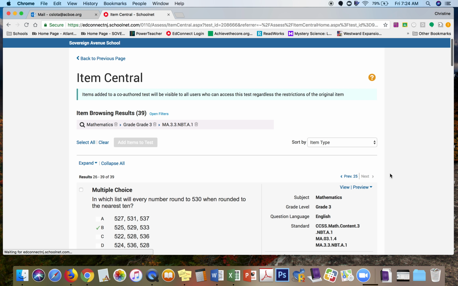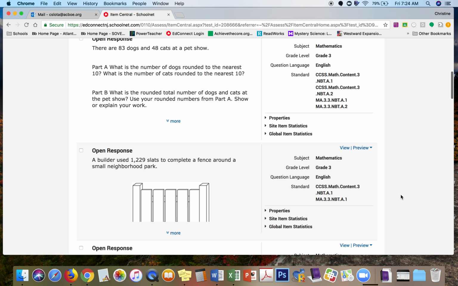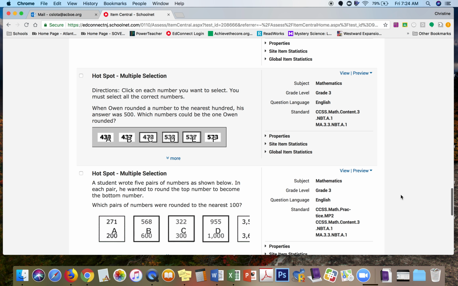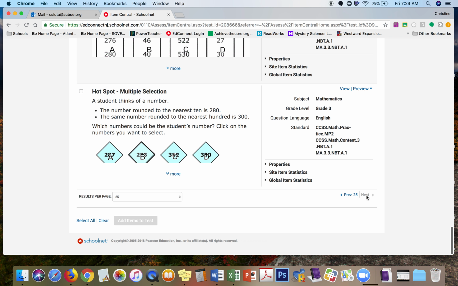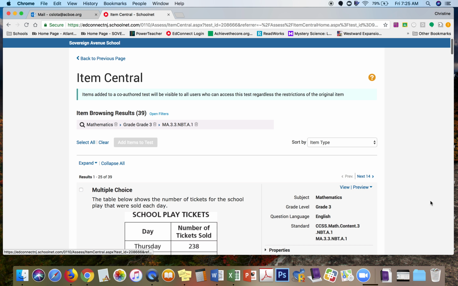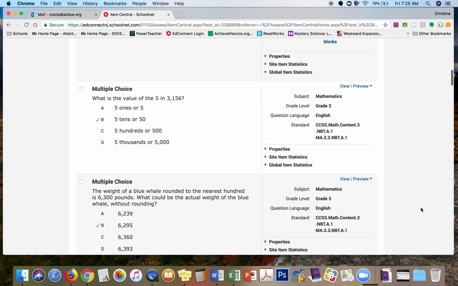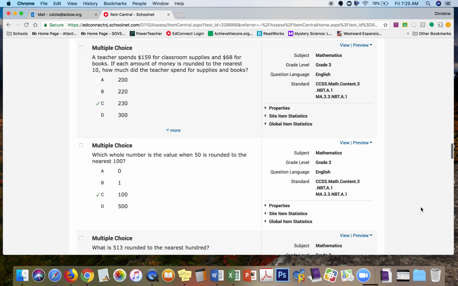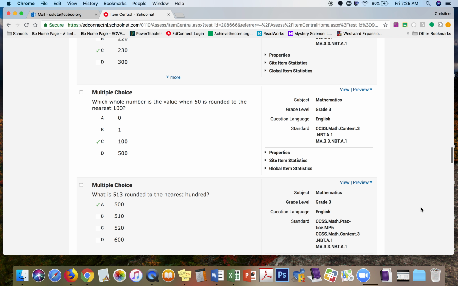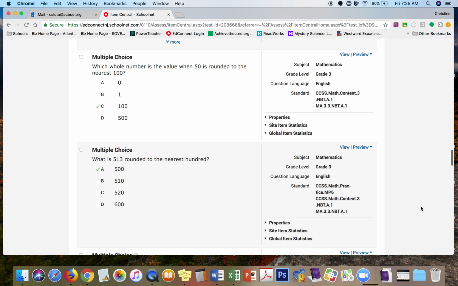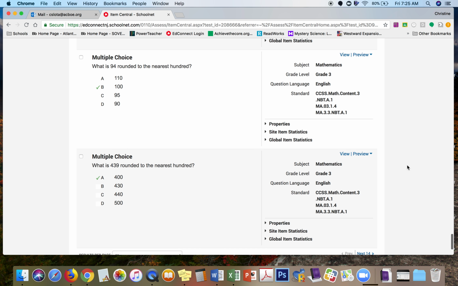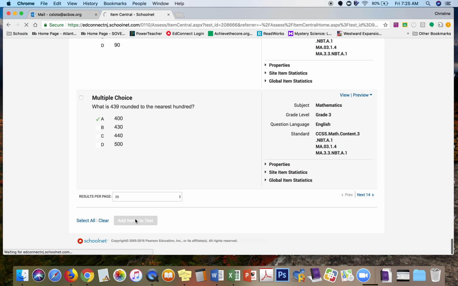And I'm going to go to the next page, and these are open responses, so I really don't want open responses, so I'm going to look for gridded. So I'm going to keep, there are none. So I'm going to go back to multiple choice in the first one, and I'm going to choose my last question. And I want to make sure I go down here and add the item to test.